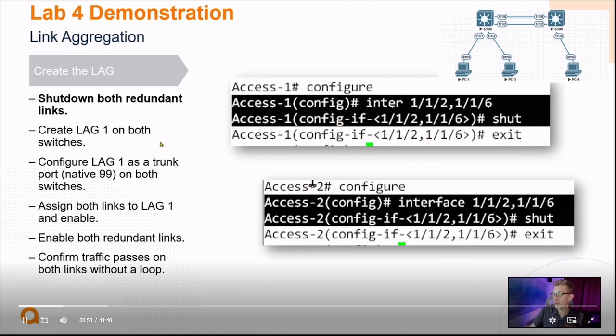We'll create a lag on both sides. Lag one will be set up as a trunk with native VLAN 99 on both sides, and assign both links to lag one, then enable it. So we create this logical link as a replacement for the configuration that we had on the ports. We're going to move that configuration to the logical link aggregation, and then the ports get applied that link aggregation. You'll see what I mean as we go through.